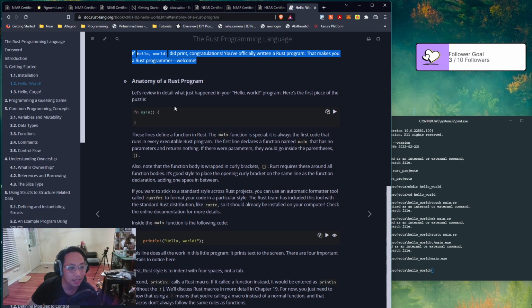Anatomy of Rust. Okay, let's review the details of what just happened in your Hello World program. Here's the first piece of the puzzle: fn main. Okay, yep. These lines define a function in Rust. The main function is special. It's always the first code that runs in every executable Rust program.